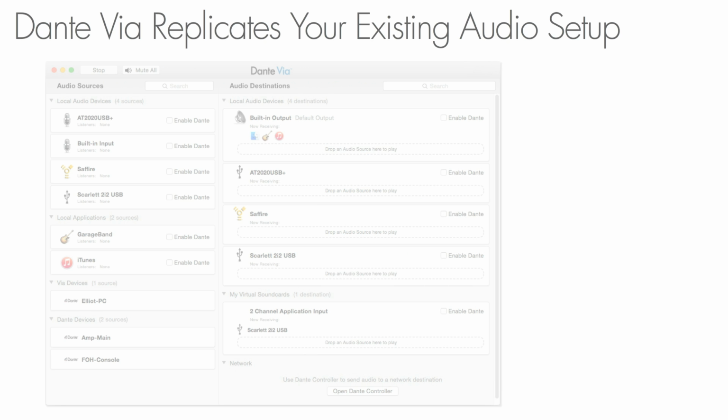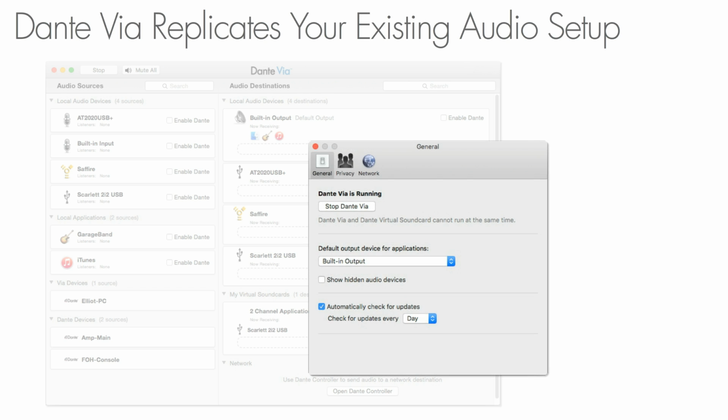Note that closing the Dante Via window does not stop Via from running. It will continue to operate in the background and will restart automatically when you restart your computer, preserving its routing configuration. You can stop and restart the Dante Via service manually in the Dante Via Preferences.